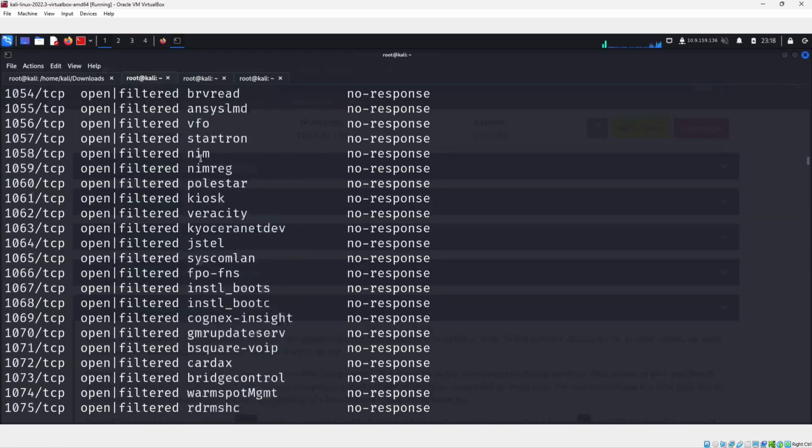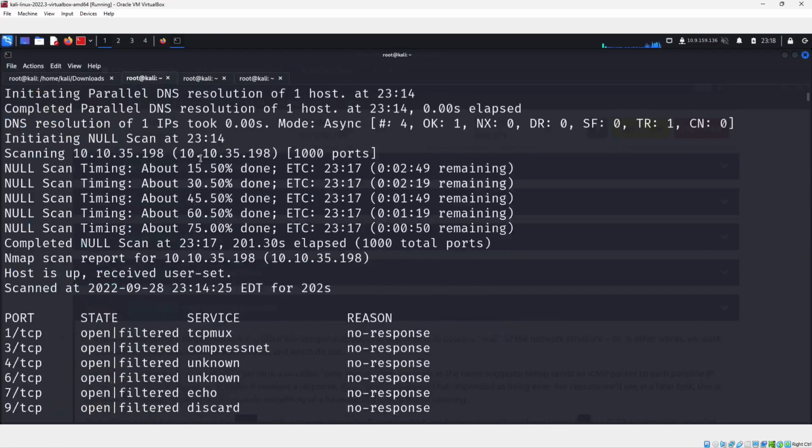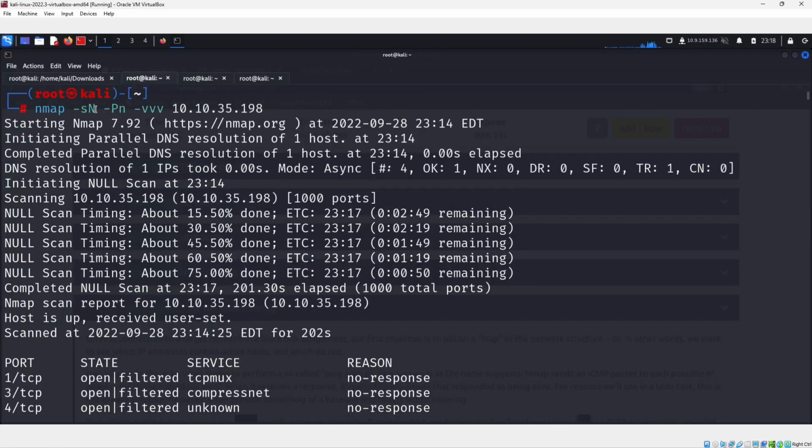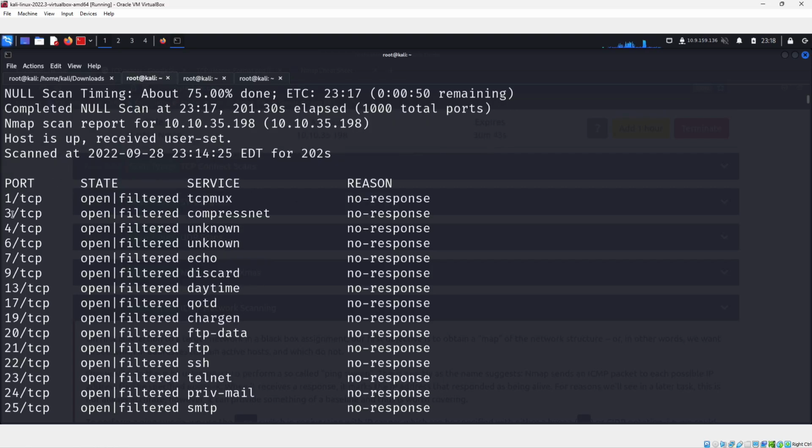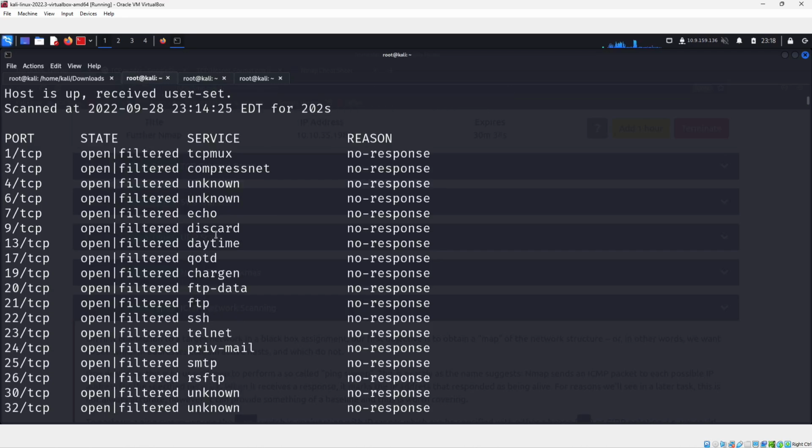If we talk about the FIN scan, that is the first that we have done, and then the null scan. So in the null scan, what actually happened? It scans all the port numbers. You can see what possible ports are available. 122 is not available. It's showing open|filtered, and these are the services running.